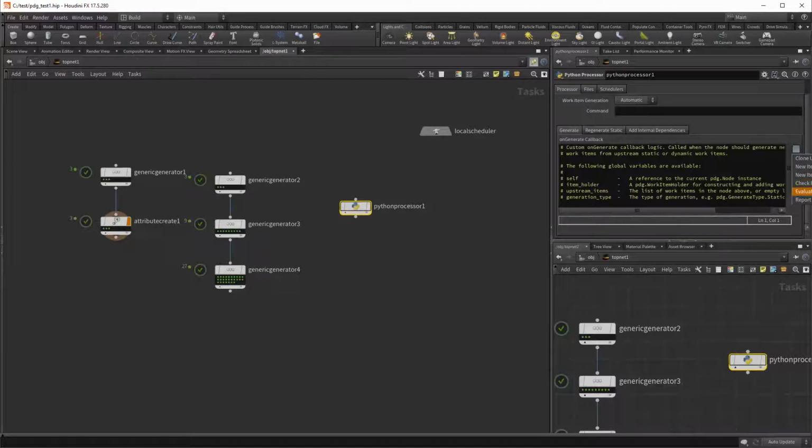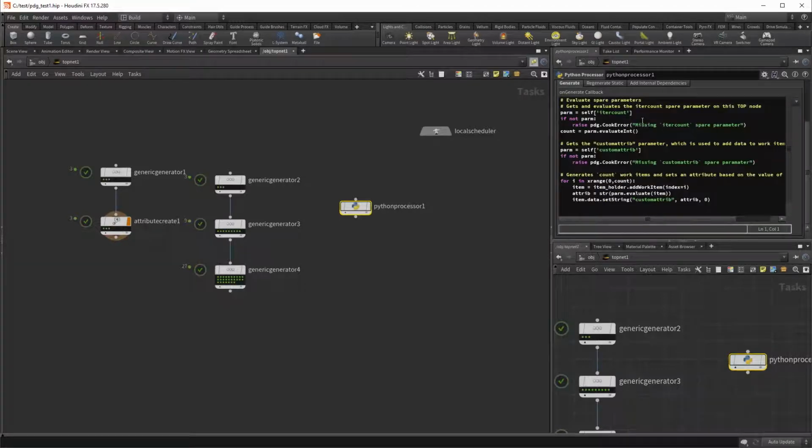So we'll pick this one, the evaluate spirit parameters one. Here you can see it's looking for a spirit parameter called iter count. It gets the count from that, tries to figure out what the custom attribute is, you type the custom attribute in here, and it will set it as a stream parameter. So this is pretty much what we actually want to do, so we're going to do exactly that.